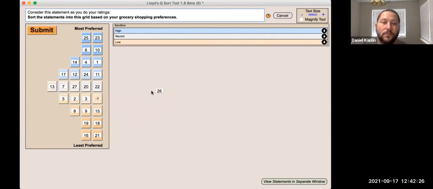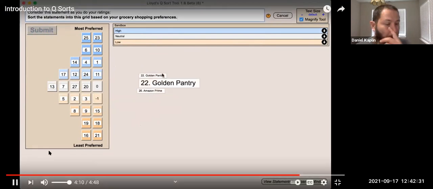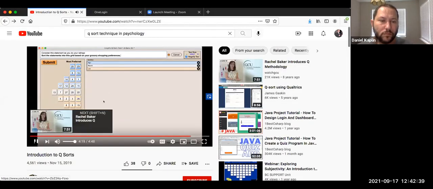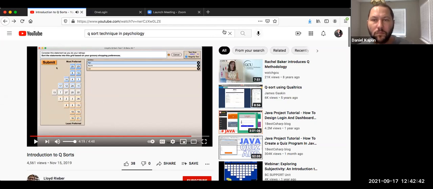And just like the paper version, you can then change your mind. You can bring statements back out and resort them. Also notice there's a magnifying tool and an option to change the text size of the statements, which can be very handy when you have longer statements or sentences. I think that gives enough of a flavor.